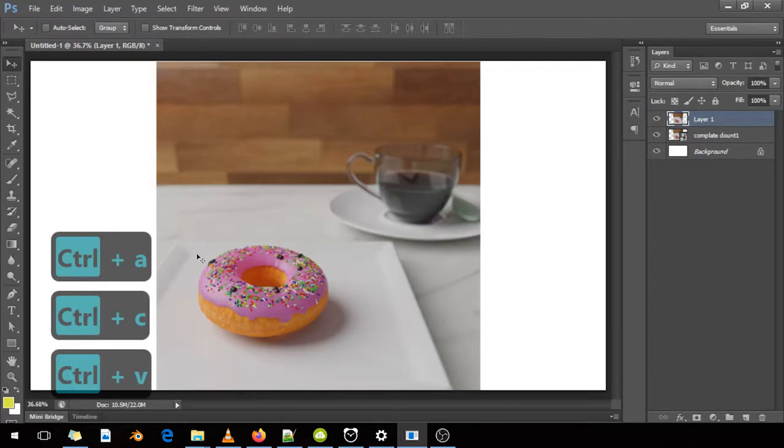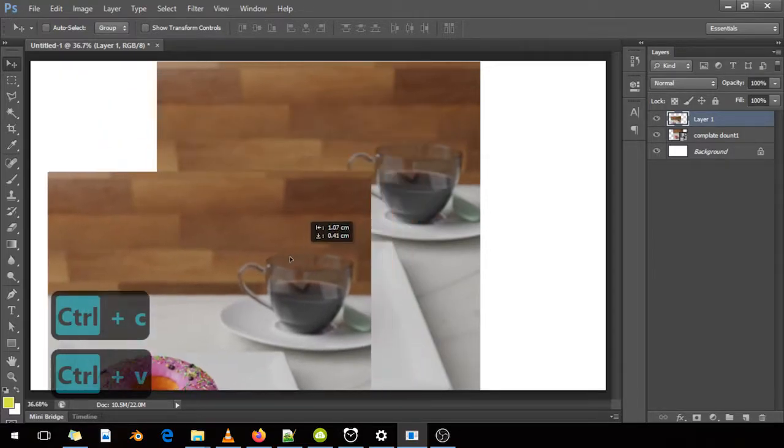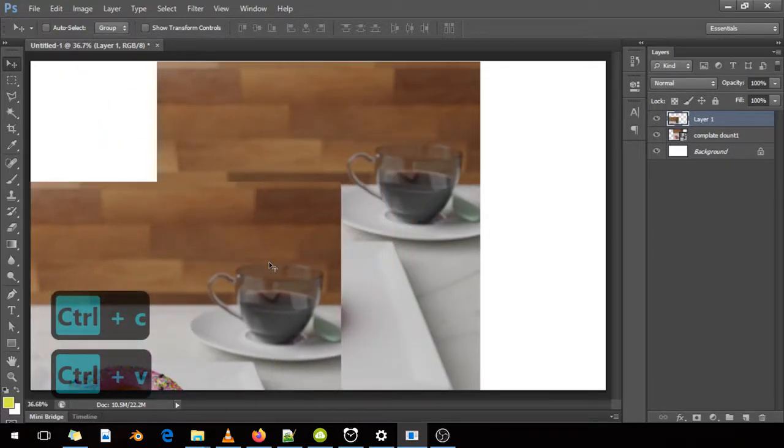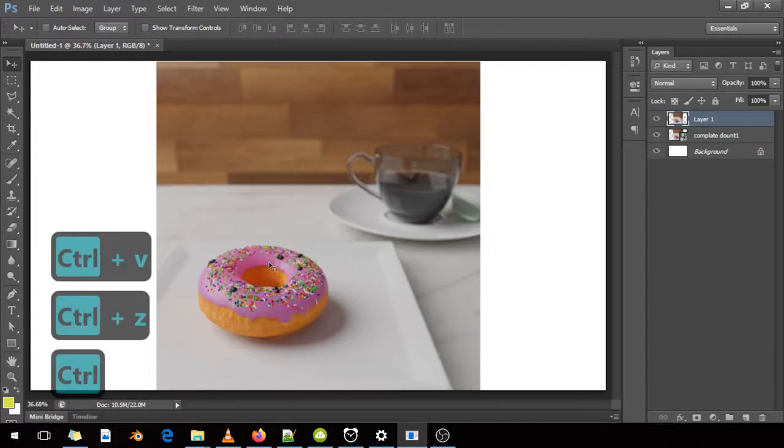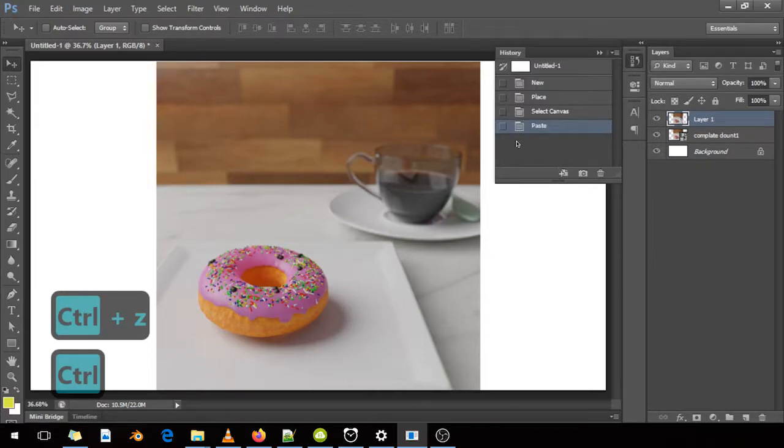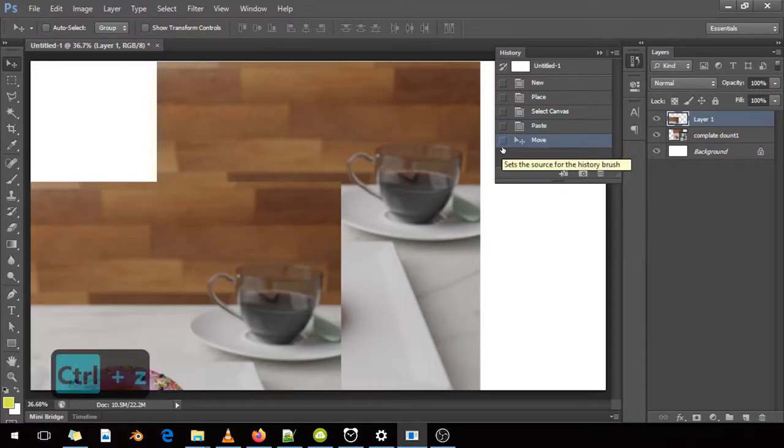And for the next shortcut, I'm going to move this a little bit to the left, and by pressing Control Z, it will undo what you have done recently. And if you go up to the history panel, you will notice that by pressing Ctrl Z, you will be moved back and forth between the two most recent actions you have done.